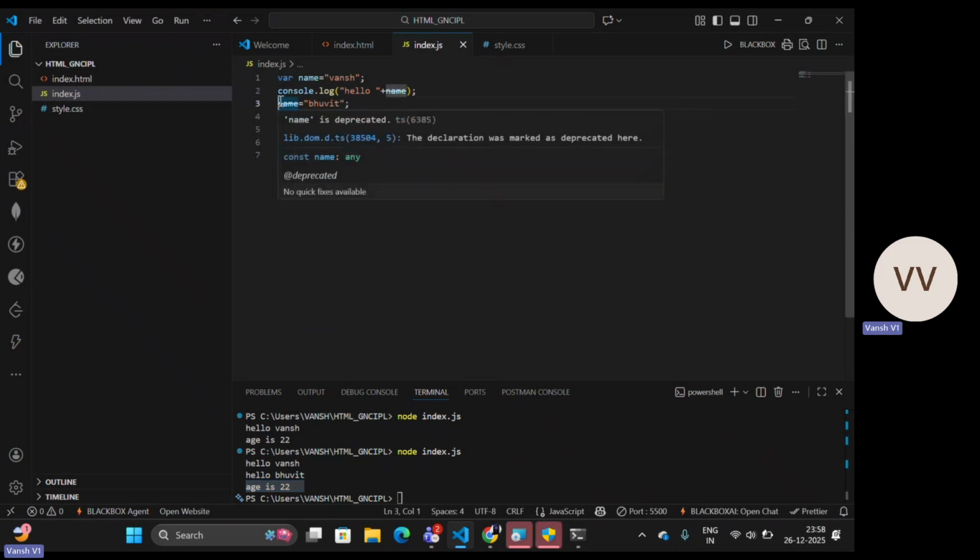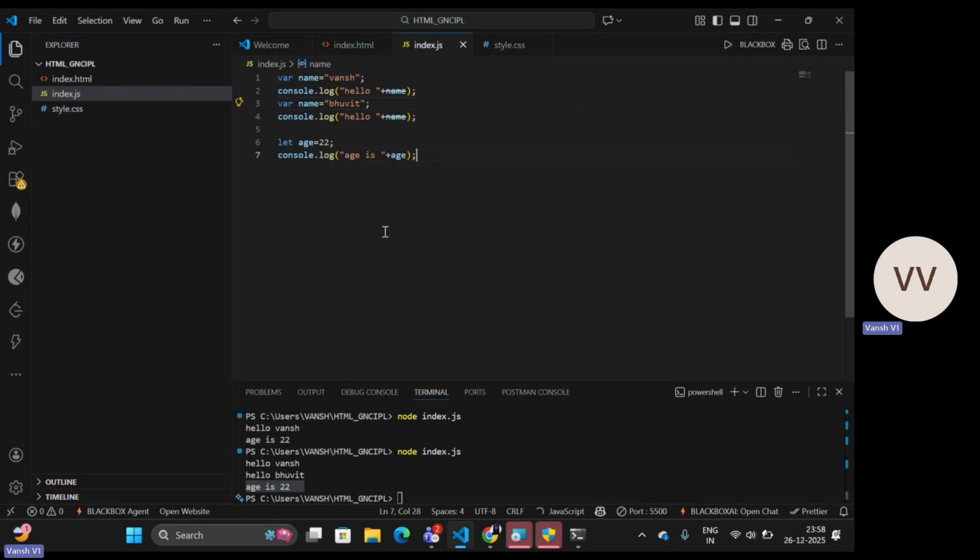But as soon as I append this var over here, okay, what I have done is first of all created a variable name as Vansh, then another variable name as Bhuvit. Okay, and I am consoling them, right? So you can see all the output I am getting over here. But when I create a function, and outside the function I try to fetch the value of this name variable, then we will see what will be the output, and we can get an idea of what is the difference between let and var.